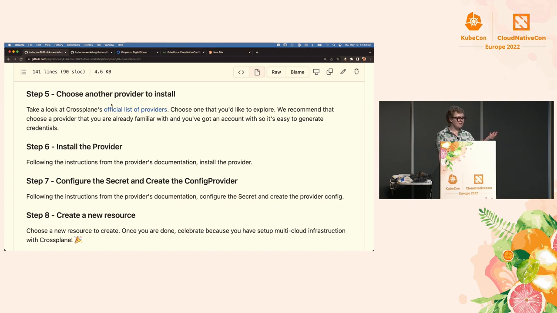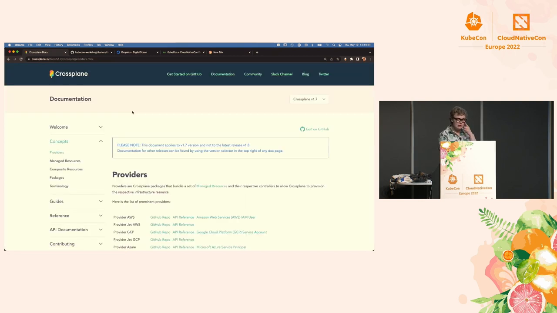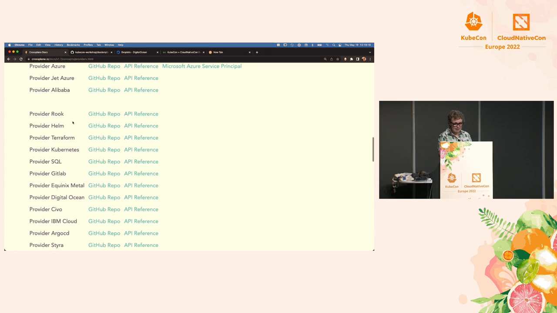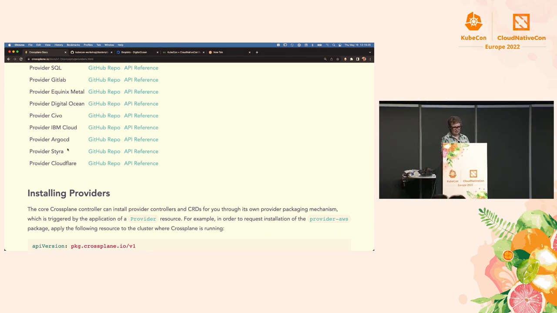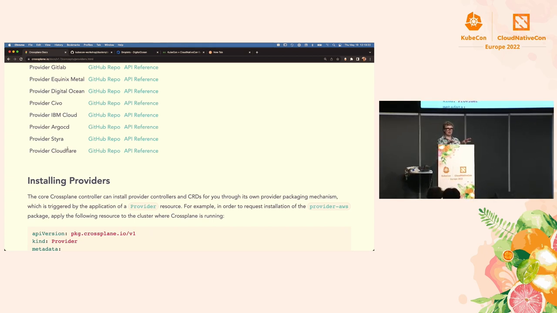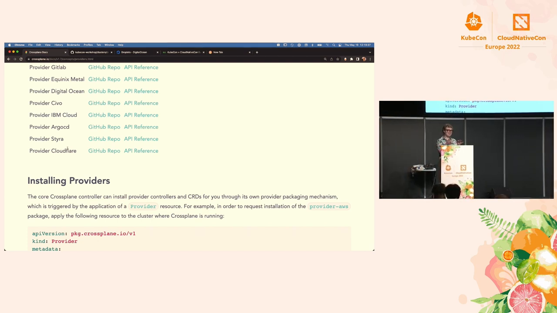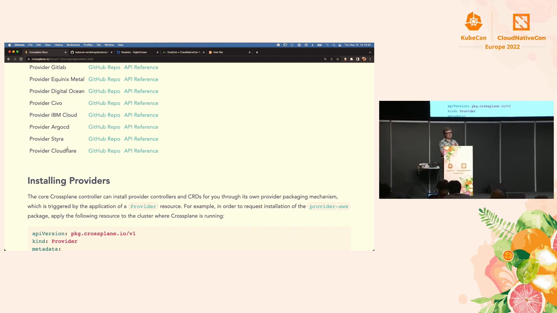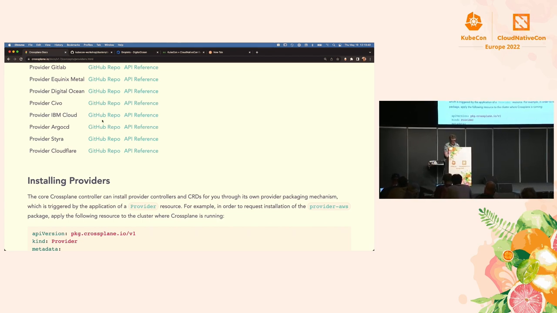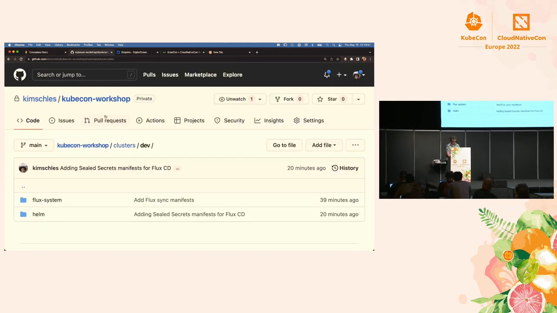You install the provider, you set up however they like to authenticate, probably a secret with a token, and then you find a resource that you want to create from your cluster. And this is the official list of Crossplane providers. So you see AWS, GCP, Azure, Alibaba, you've got Rook, Helm, Terraform, SQL, GitLab, Equinix Metal, Civo, Argo, Styra, Cloudflare, so many things. So just imagine if you want your Kubernetes cluster to sort of be like the mothership. It can create all of these things, and this is a way for you to implement multi-cloud infrastructure. Maybe you use DigitalOcean for something, but you also use Google Cloud resources for something else. You can set up a cluster that can handle all of that. So that is the Crossplane part of the tutorial.